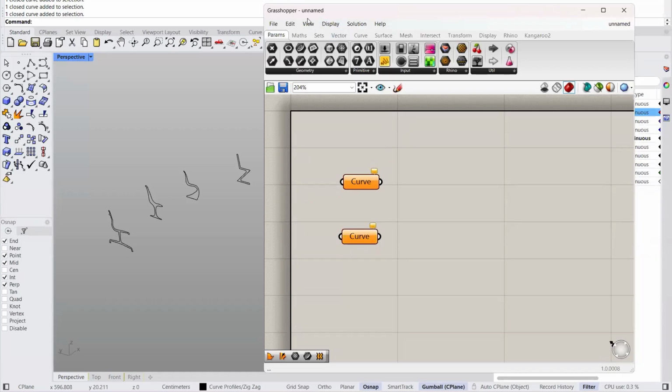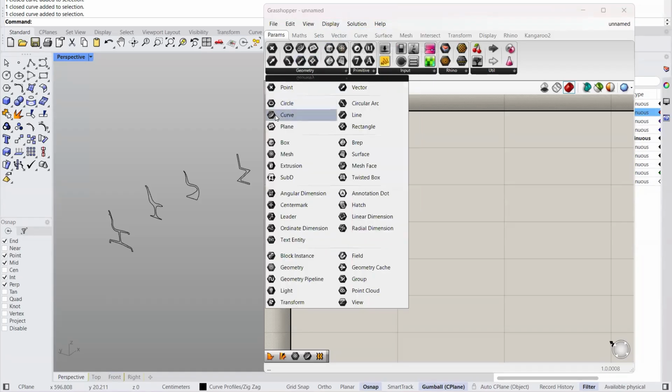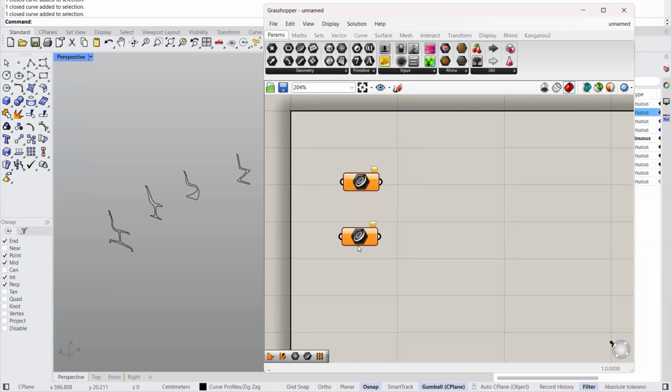So if you go to your Grasshopper window under display, there are a few different options. One is to draw the icon, which I prefer because then we can match icons with icons. And the second one is draw full names. What I like about draw full names, in this case, there's nothing to preview yet, but it actually will show us what different elements are called.